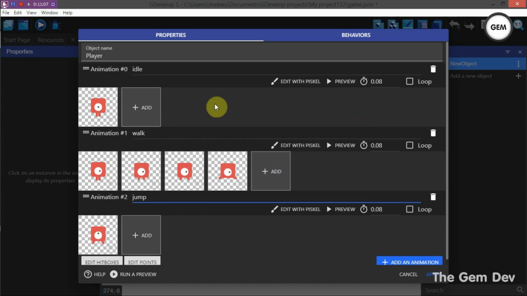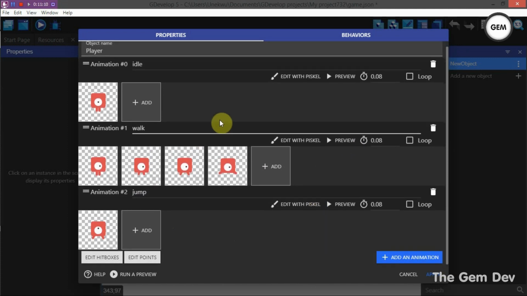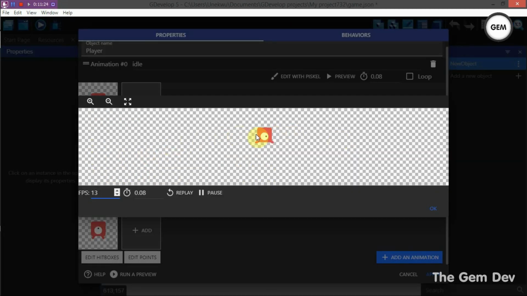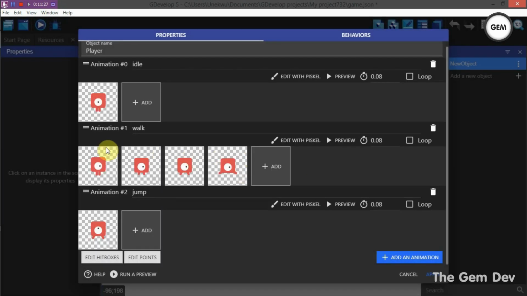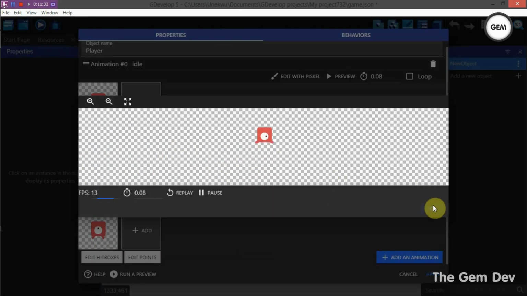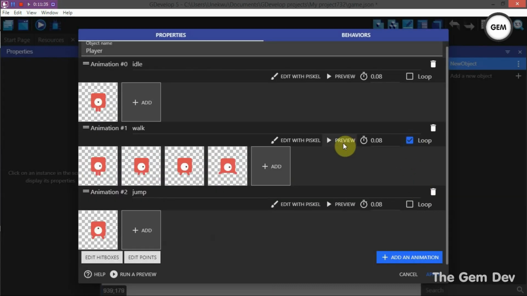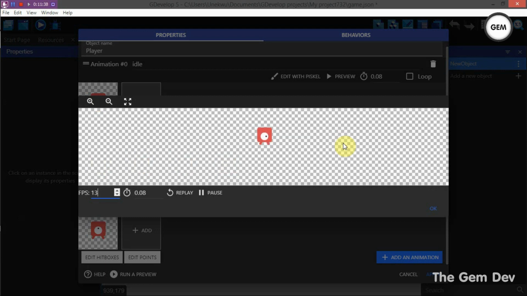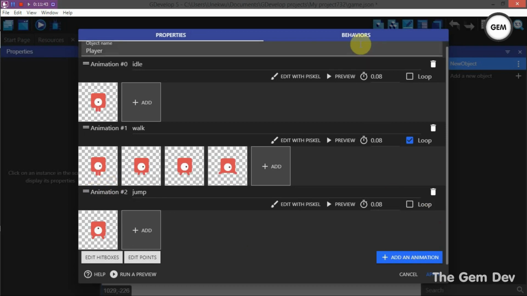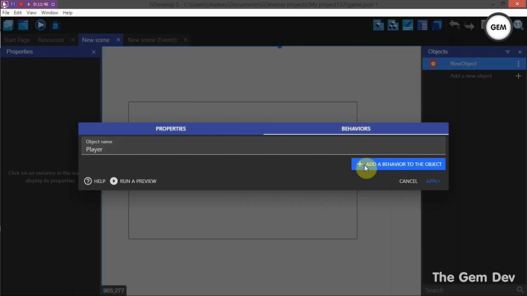Okay, so here we go. Now we have these animations placed, but this won't do anything yet because we haven't added the behaviors. But before we add the behaviors, we need to set this to loop. This is why we need to set this to loop. Once a player is walking, we want this to keep on going on and on. Right now it plays only the first, second, third, and fourth frame, then it stops. That's because the loop is not checked. Once we check the loop, it would keep on going over and over again, which is what we want. Okay, so there we go. Now let's go to our behaviors. Now we need to add a behavior.